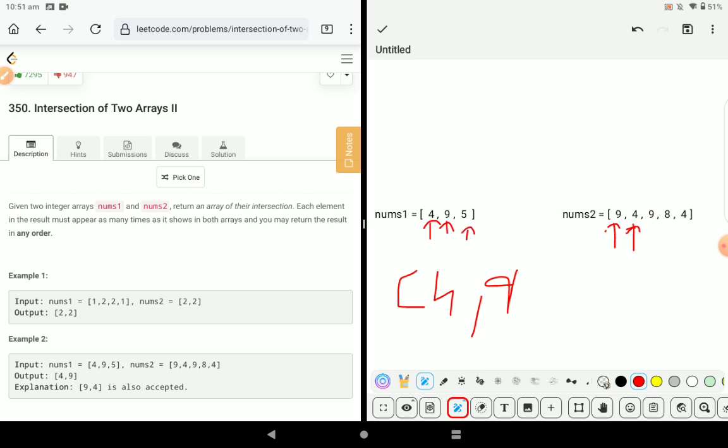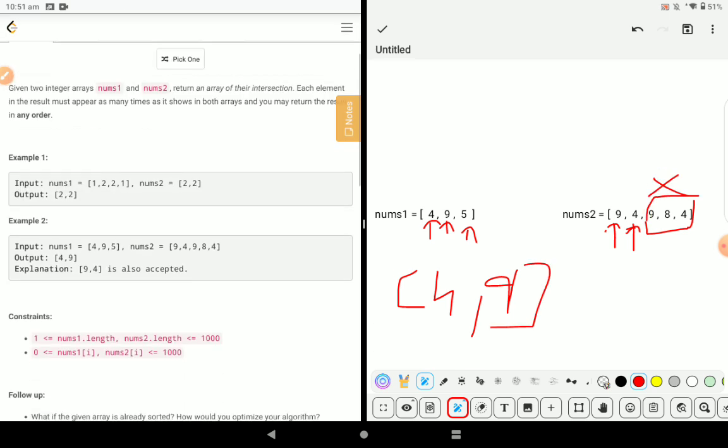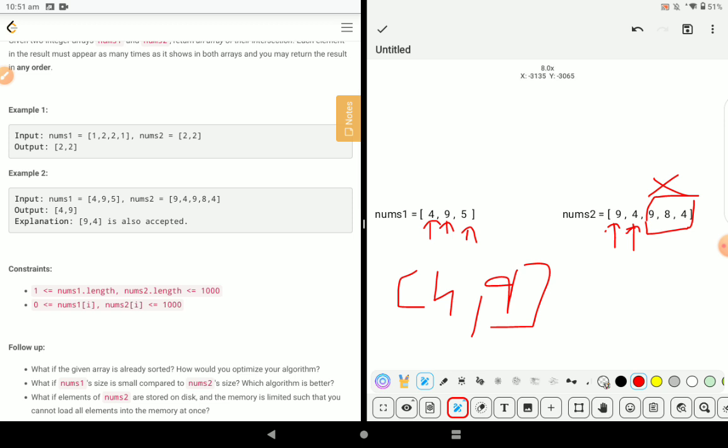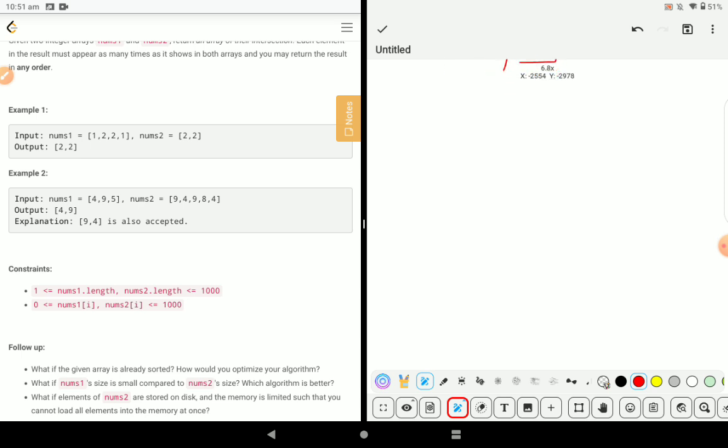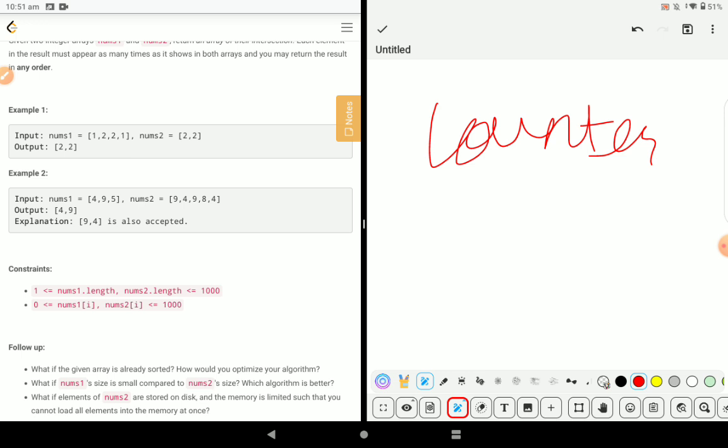Then we will check for 5. Is this 5 present in the list? It is not. So what we have to use here to find the intersection of these two arrays? We will use Counter here. Counter is basically used to find the count of the numbers present in the array.